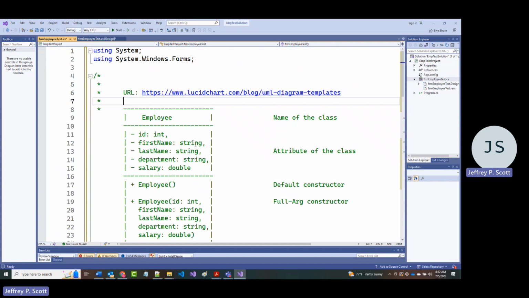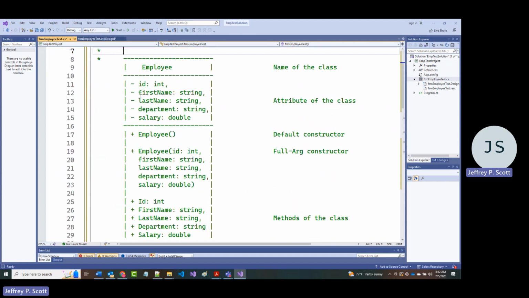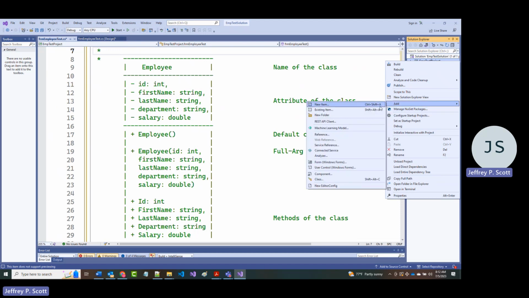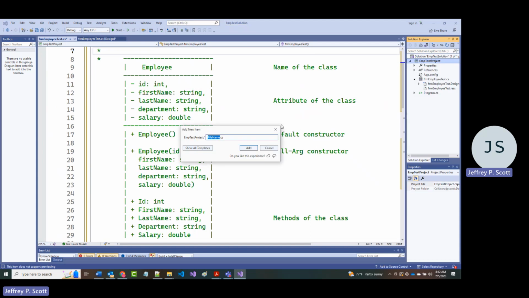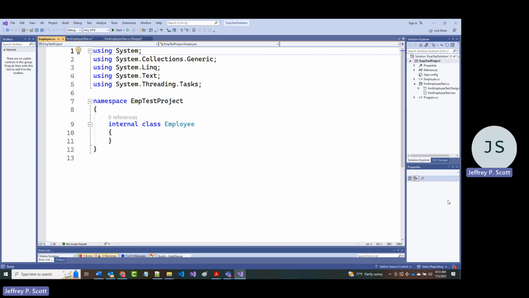Maybe I should have put all this stuff under the class, but I'm going to leave it right here. I'm going to right mouse click on my mtest project, choose add, and I can either choose class right here, or choose new item, show all templates, and choose class. Either way will work just fine. I'll type in employee.cs. There's my employee class.